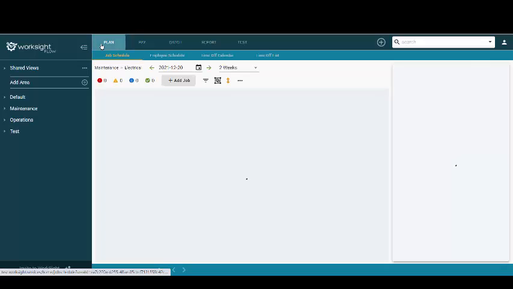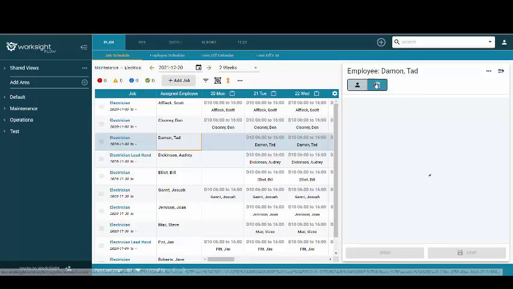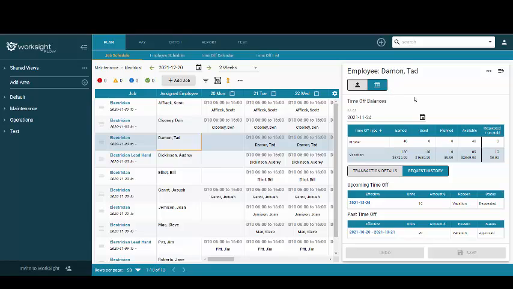First, from the plan mode. In the plan mode, we just need to select the name of the employee we want to view. In the right pane, we're going to click the bank icon, and here we can view his time off balances.